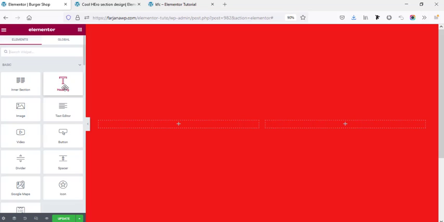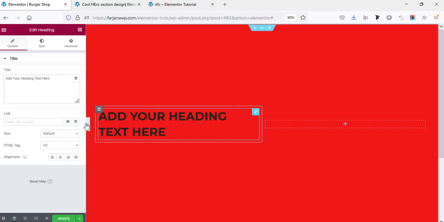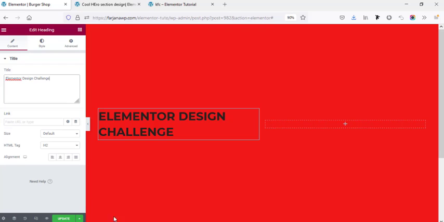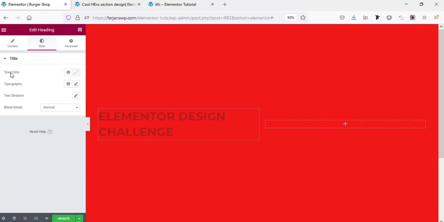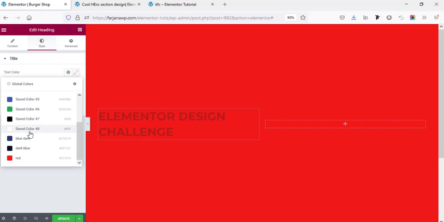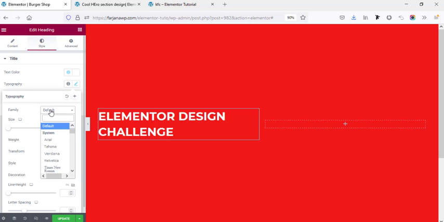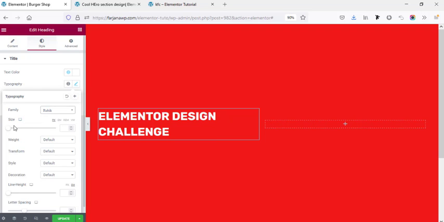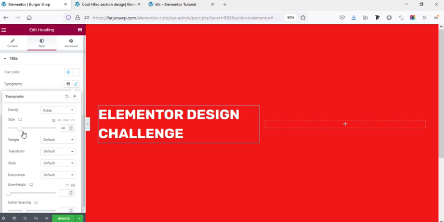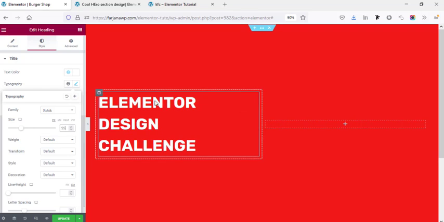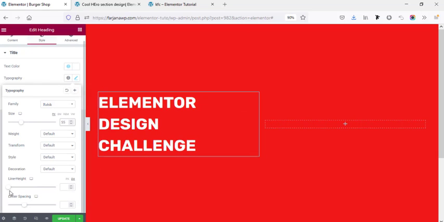So first taking the heading and changing the text. I'm typing Elementor Design Challenge. And now going to style tab, making the text color white. And for font style, going to typography. Font family, I'm setting Rubik. And font size, we can also increase the font size. And also we can decrease the line height.